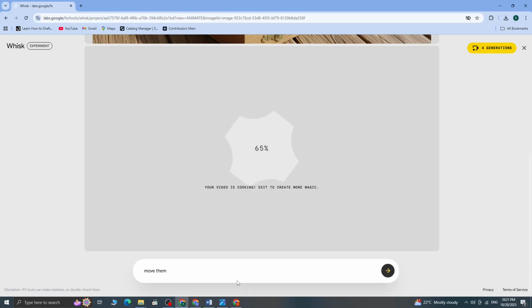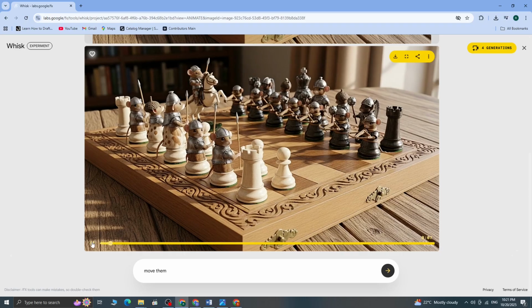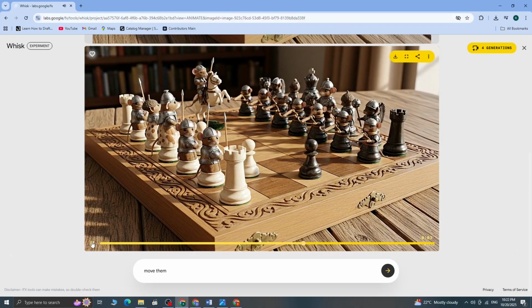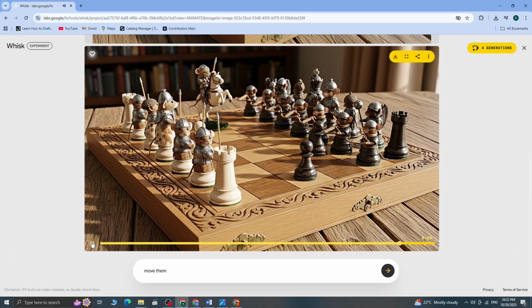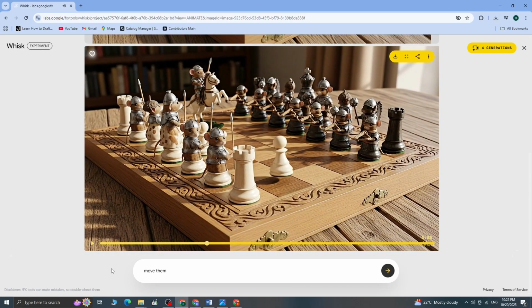It'll take a few seconds to load. Once it's done, let's play the video and see the result. The camera movement looks really nice. It gives that smooth cinematic motion, but you can see that the chess pieces are kind of swapping in and out, like the black ones are turning into white and so on. Still, the overall camera motion is very good. So if you're looking for a subtle camera animation or a light motion effect, this tool works great for that.